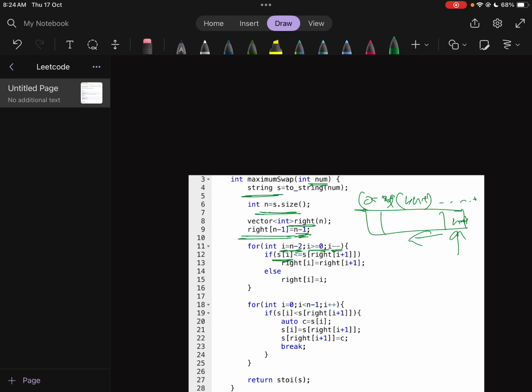I am checking the value present at the s-th index i. If it is less than the right value, right of I plus 1. Suppose 9989. So this stores indices 0 1 2 3. This stores 3. Now I will start iterating from here. I is equal to 2. So what is the value here? 8. If it is less than right of I plus 1, right of I plus 1, what?